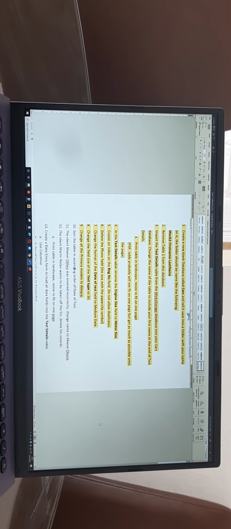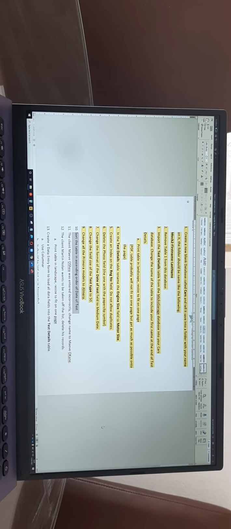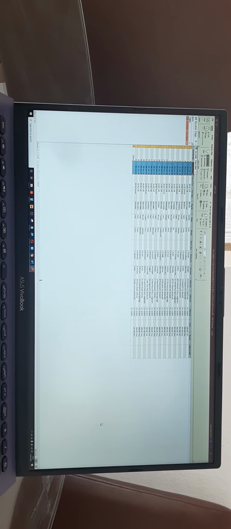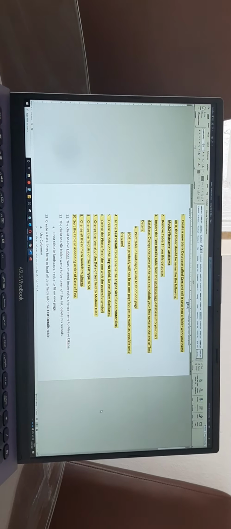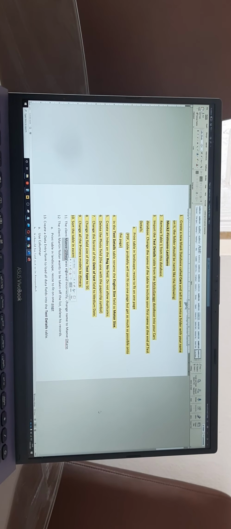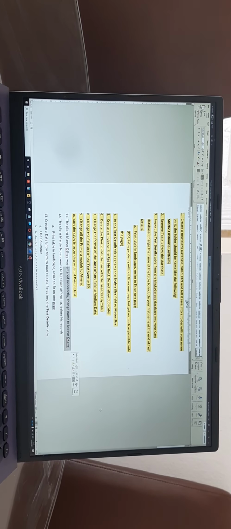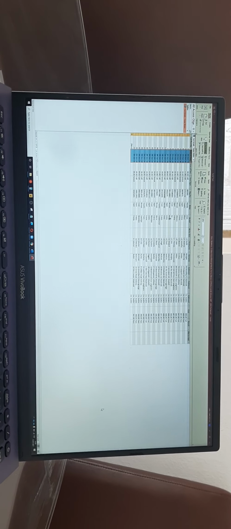Sort the table in ascending order of date of test. So all I have to do is go date of test, ascending. That's that done. So I've highlighted that field and clicked here under sort and filter, ascending. Client Mabel O'Shea was entered incorrectly. Change her name to Mabel Kane. So here she is here, Mabel O'Shea. Change her name to Mabel Kane.